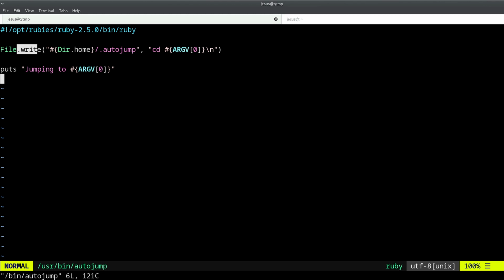So whenever you see this dot something, this is almost always what we call a method call. We're telling the File class to do something, and that something is to write. Okay, so class, method. That's just for the more beginners that don't know that. Again, here is the Dir class, the home method.